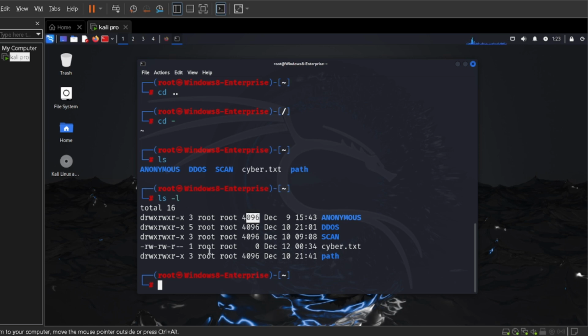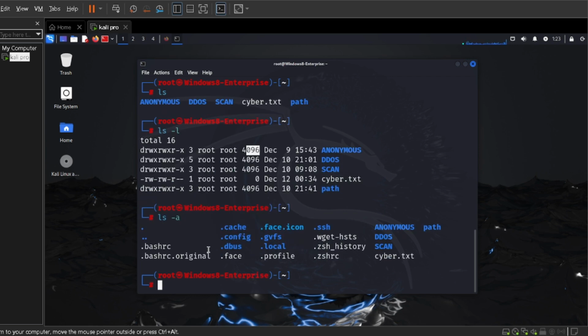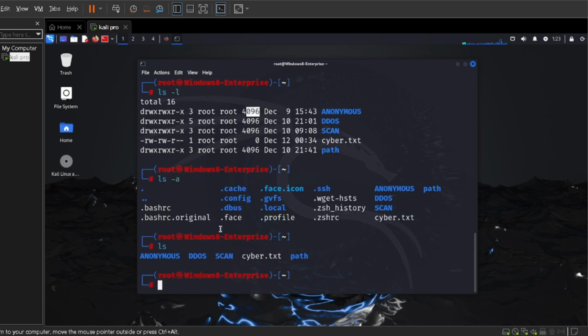If I hit ls dash a, it will give me the hidden files inside that very directory. Remember, when we just put ls, nothing was there. But when we put ls space dash a, we have all these files. They were hidden, but they were still there.